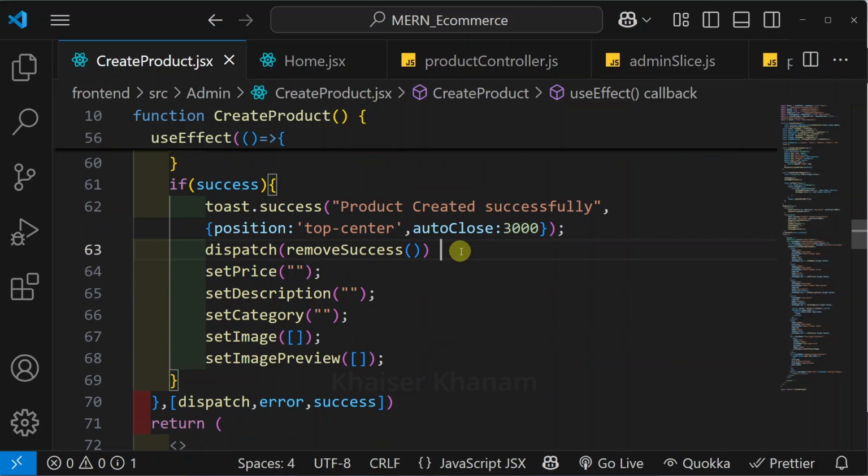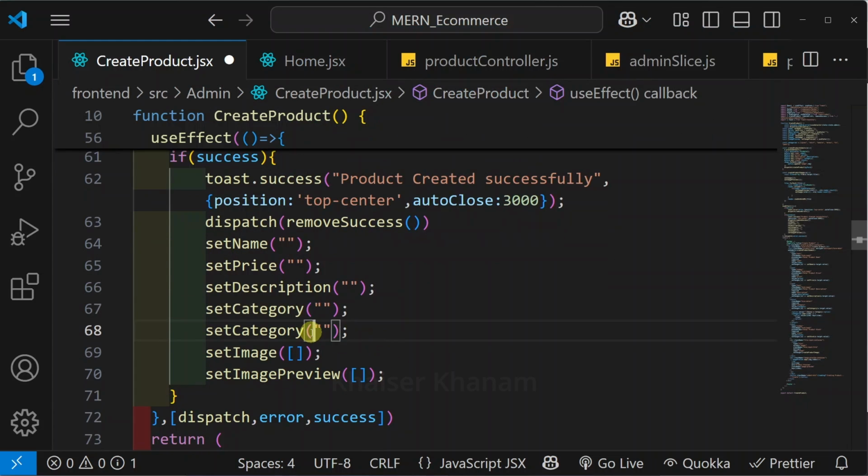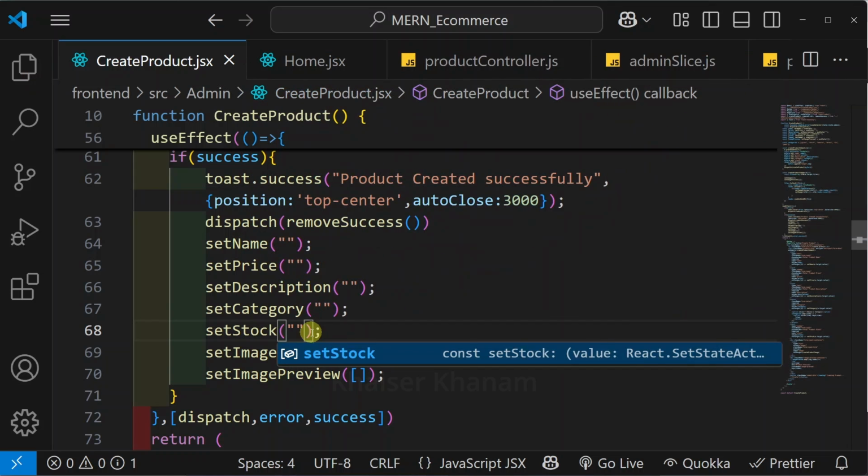And also, let me select paste. Here I will be passing setName. And finally, we have to clear stock. I will copy. Inside this, I will be passing stock.